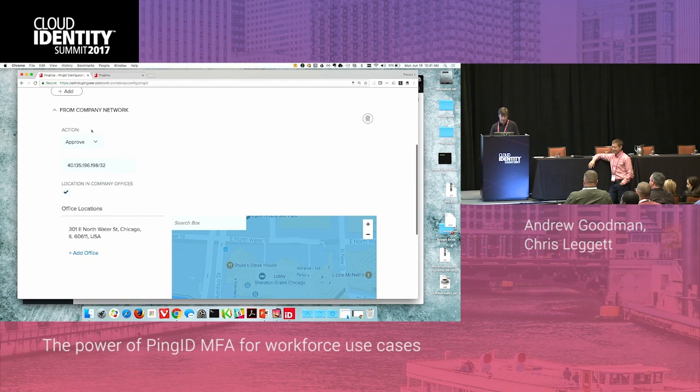Now we're saying we're inside the geolocation, or the predefined location. Let's save it. What we're going to do is a silent approve, so I don't have to interact with the phone at all. Let's save this.